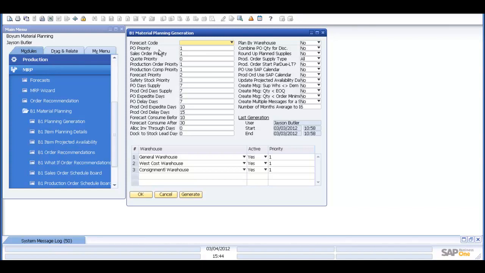For example, PO priority is set to 1. That means this is the highest priority, and when the system is calculating quantities, dates, etc., the PO priority will be considered the highest. Quote priority is set to 0. That means it will be skipped. Forecast priority is 2, safety stock priority 3, etc.